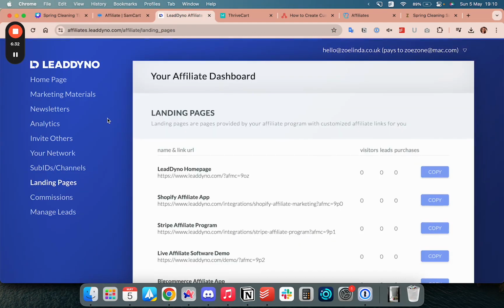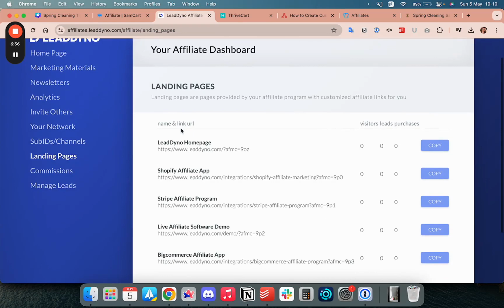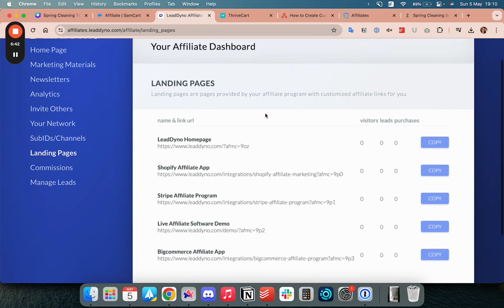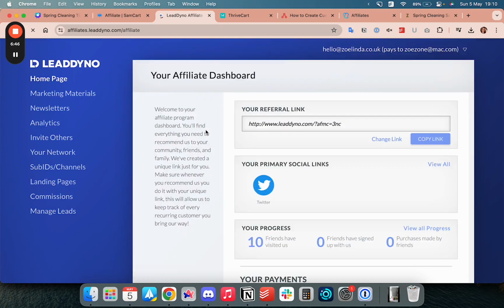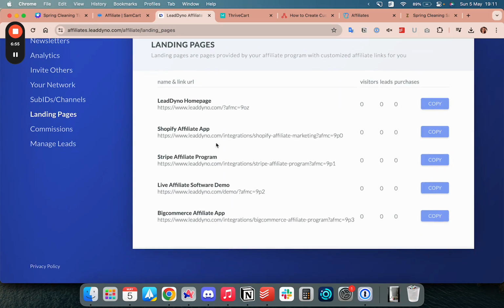Okay, then I have an example of Lead Dino. So this is me logged back into Lead Dino as an affiliate. I haven't really shared much about Lead Dino, so you can see here that I don't really have a lot of clicks or anything. I think they have a main link that I can use here. So I can copy this and this will go straight to the home page. But I've come over to this landing pages section and they have some extra links.